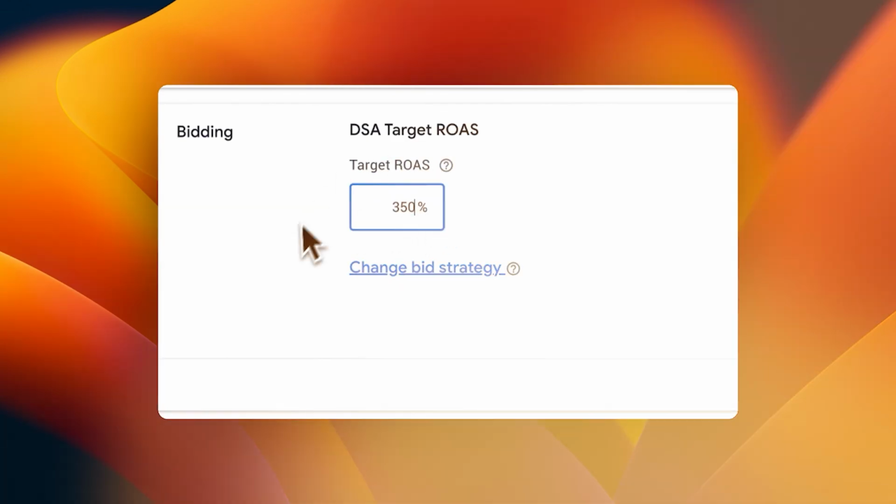Again, this is the perfect bid strategy for e-com businesses because you can simply plug in the ROAS to make your business profitable, allow Google to adjust to this, and then simply start scaling up the budget from there. Ultimately, your campaigns will be printing money for you.